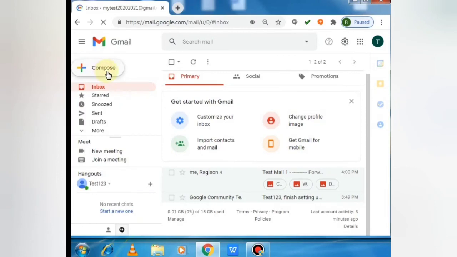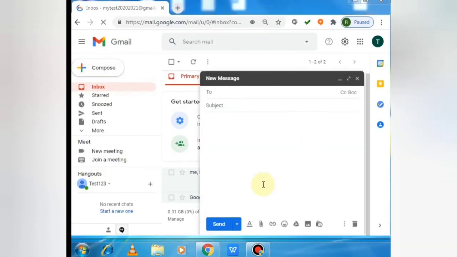And again, the compose message, you can press the compose button to send mails if you want, and this is helpful for creating meetings, etc. This will take some time to compose. This purely depends on internet speed.